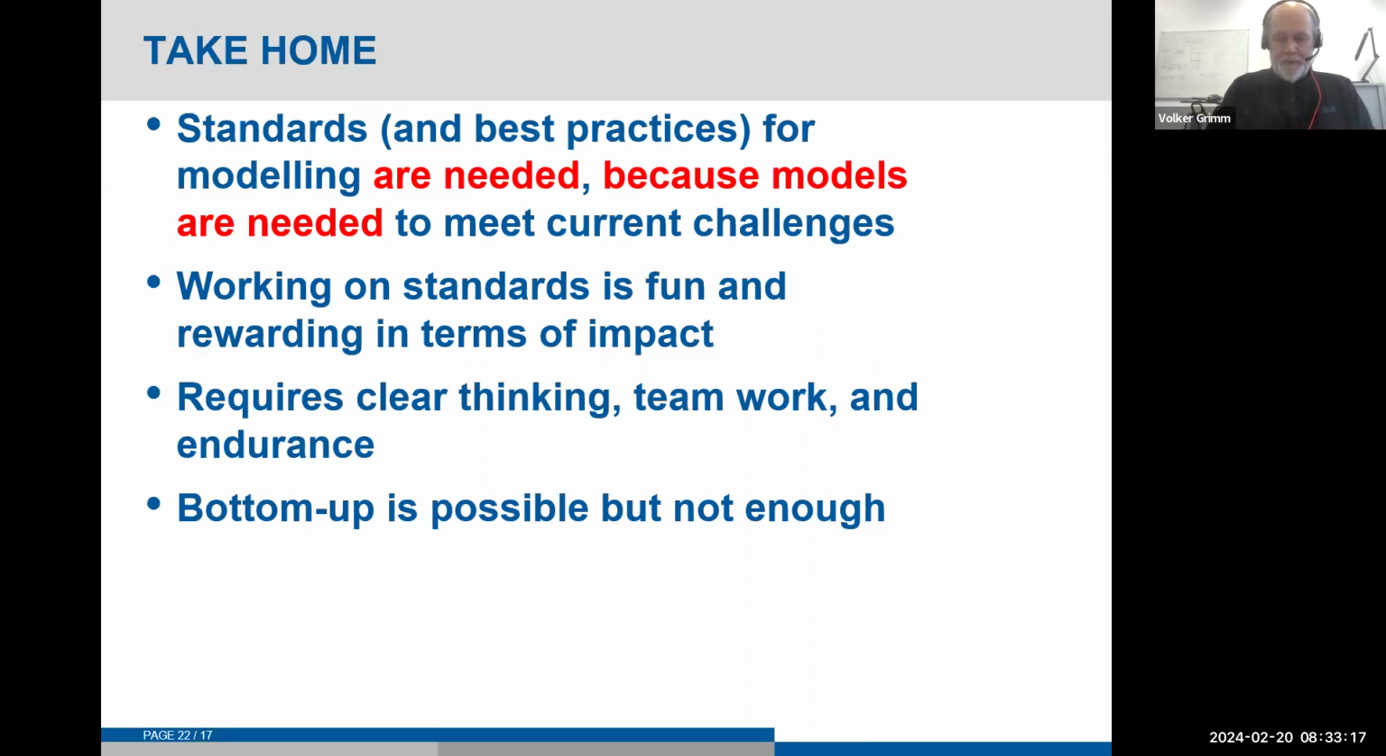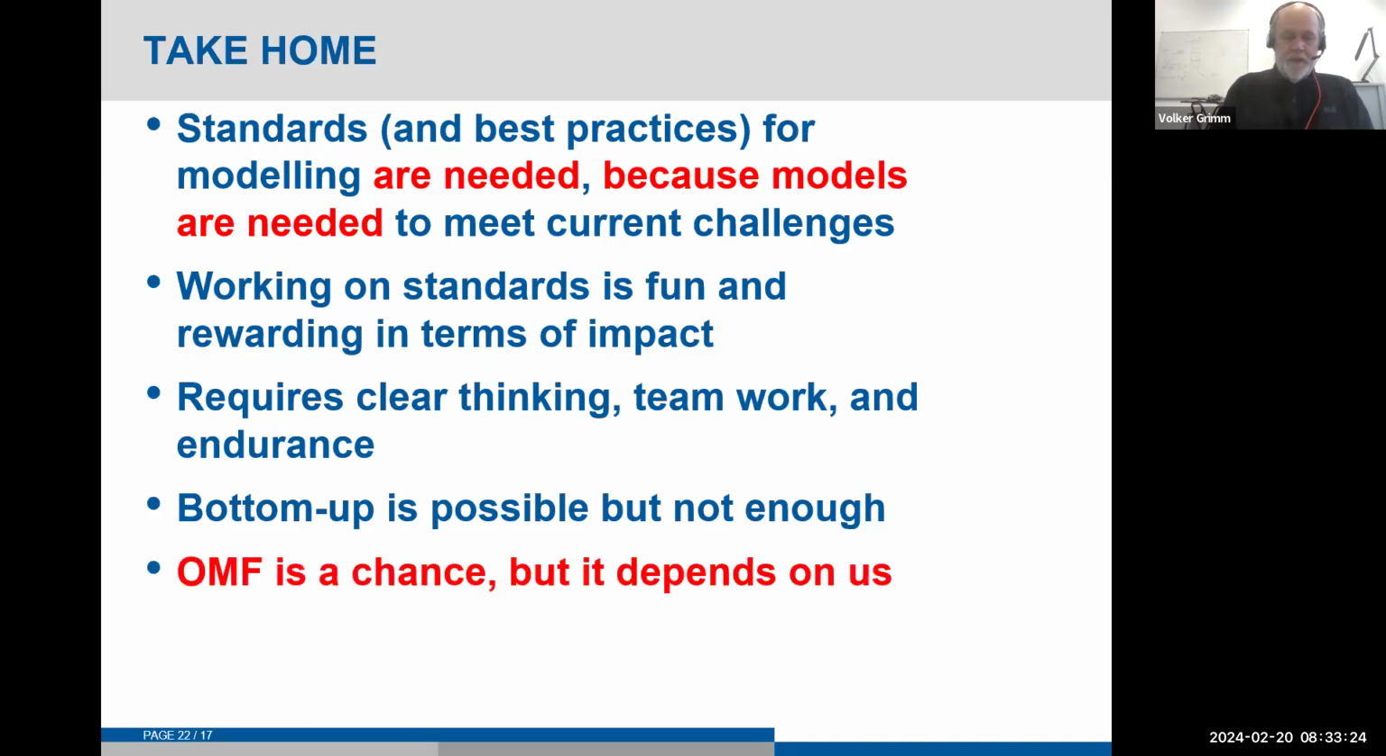Bottom up is possible, but not enough. So if you have an idea, write a paper, put it out and see what happens. But OMF is a chance also for more complex activities. It depends on us. Just join it.